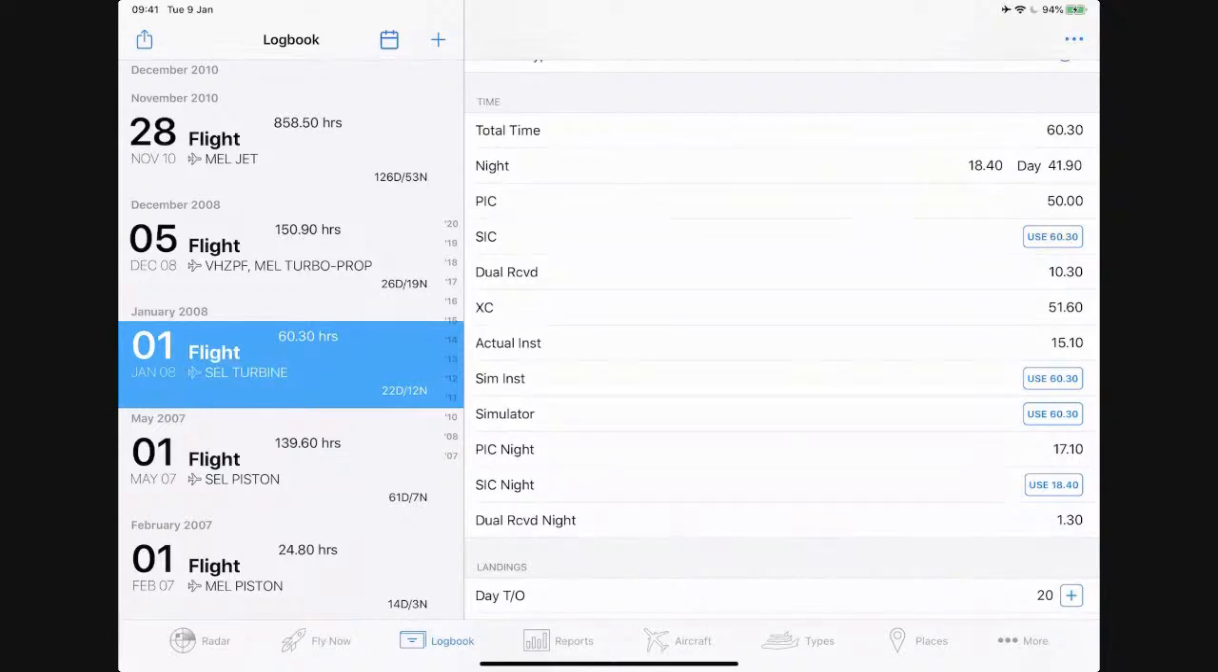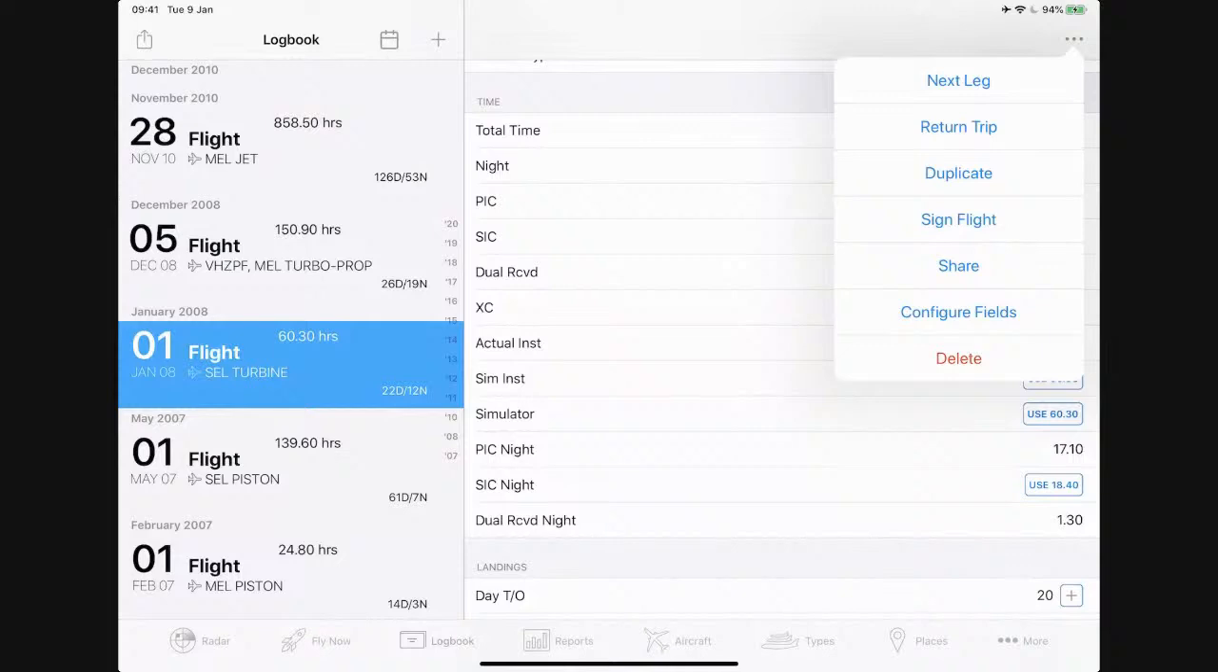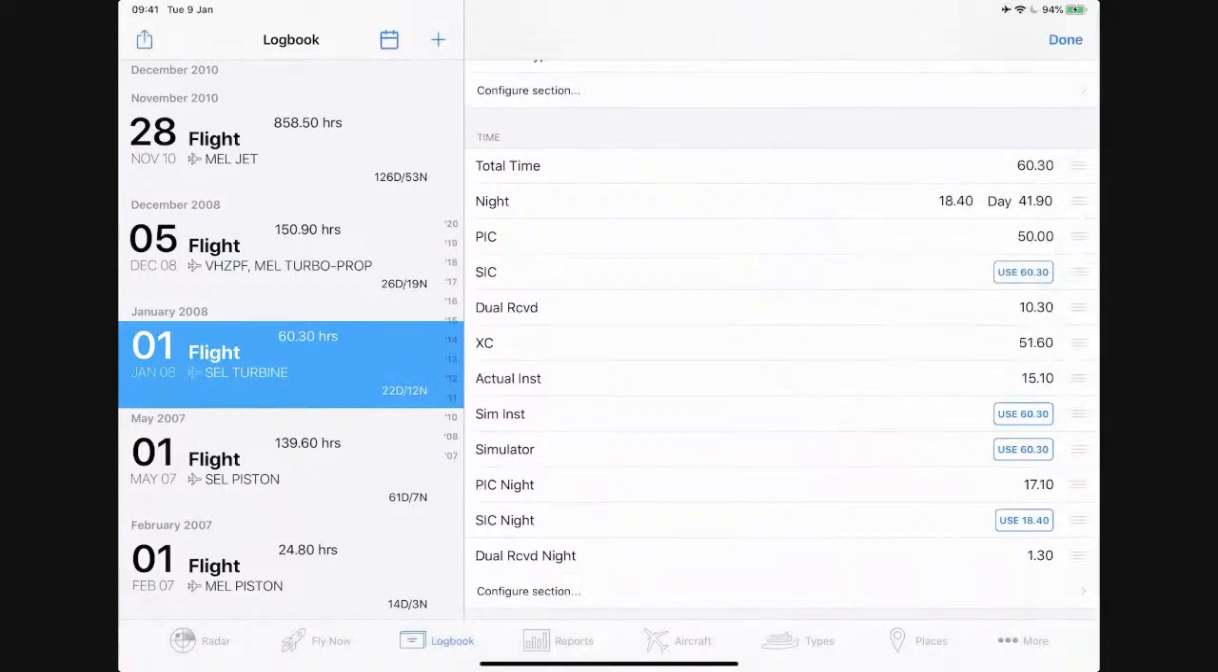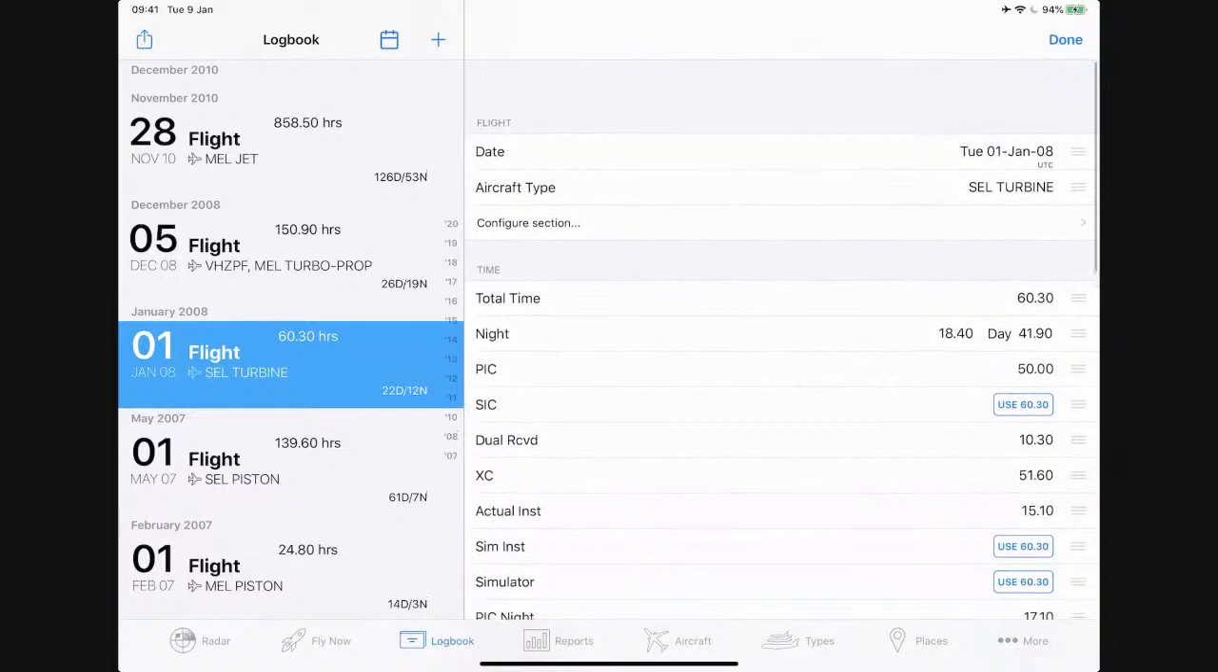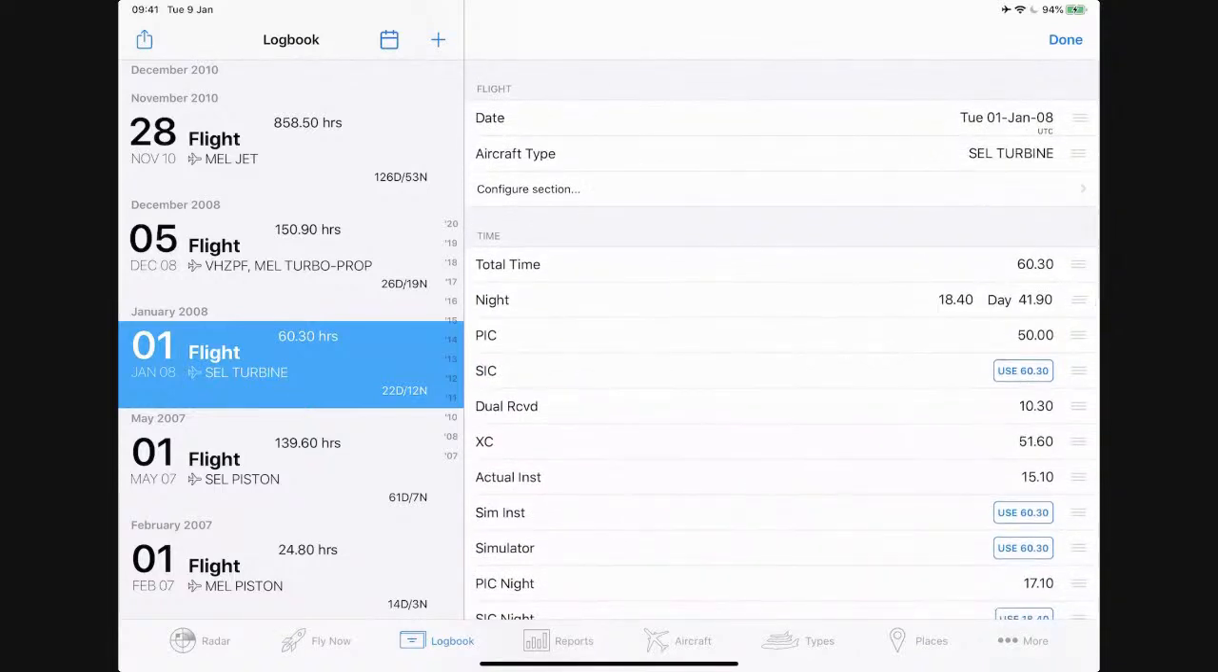Worth noting as well, you might see a different set of fields. That doesn't mean that you don't have that field. It just means that it might not be visible. So once the flight is selected, if you go to the top right corner where there are 3 dots and tap on it, you will see a new menu. And then at the bottom of the menu, there's configure fields. So if you go there, you will see that back in the logbook view, every single section has a little configure section at the bottom.